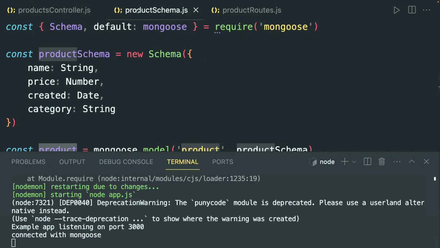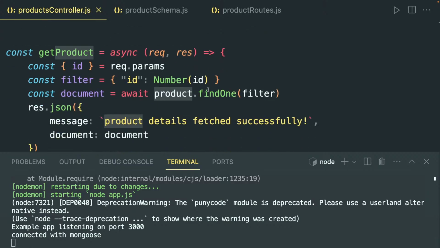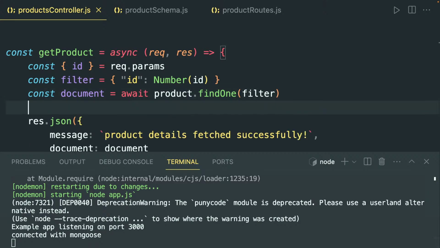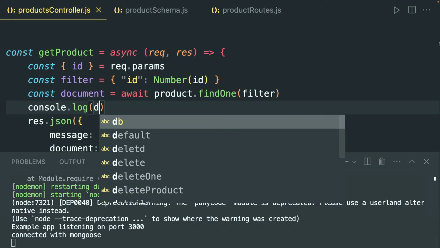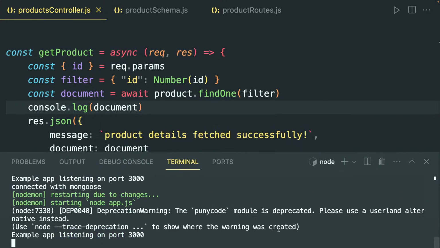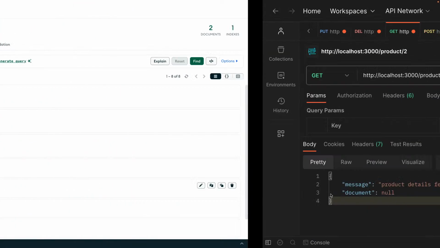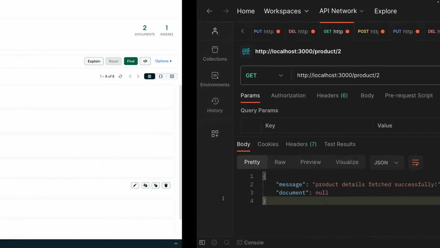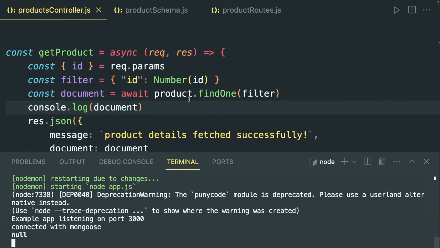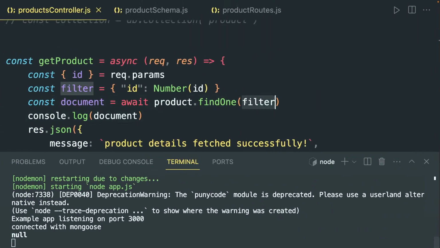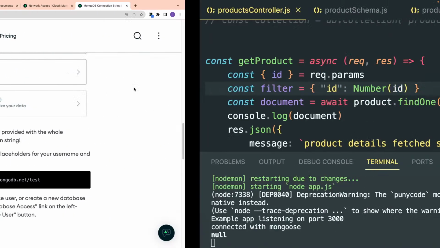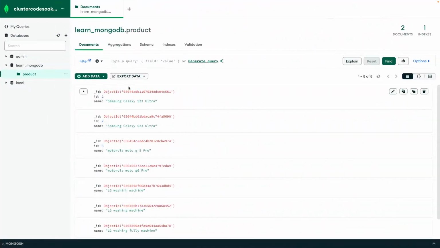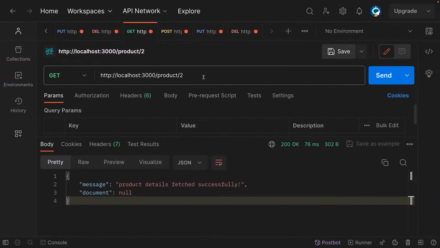Alright, so in the product schema, product controller, find one. I want to console.log the document here. Send it. Document is null. Find one ID with... Okay, yes, we do not have an ID. Let's search with some name. No, we have ID. We don't have ID. We have ID 2, right?